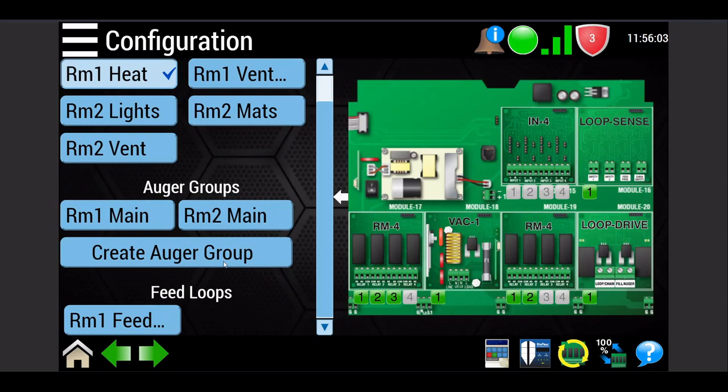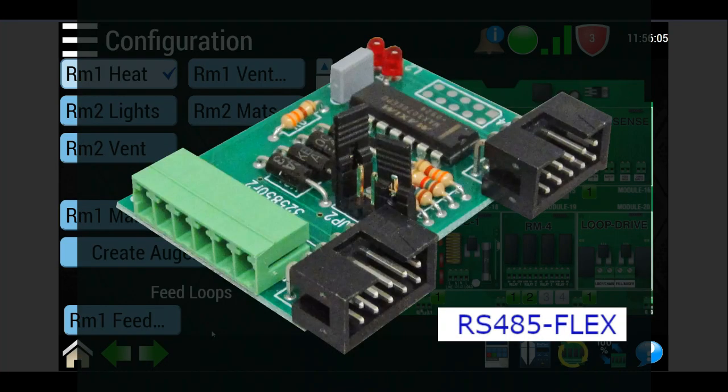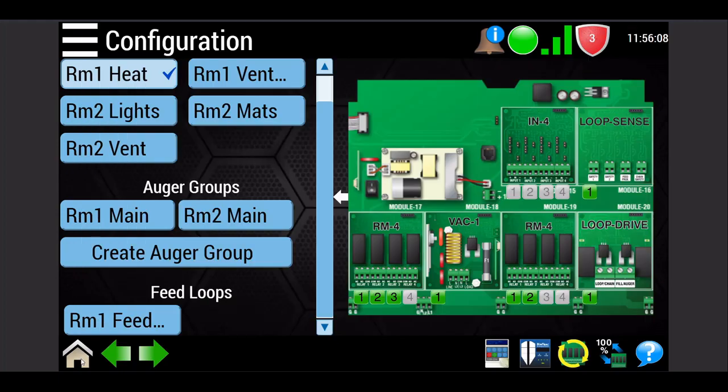Future Daniel jumping in here just to let you know that for BinTrack integration, of course you will need your BinTrack hardware, but you will also need an RS485-Flex. I have tossed an image up there on the screen of that along with the product number, and that is a little add-in card that you will need to purchase to connect the communications from your BinTrack to the AutoFlex. Now, back to the rest of the video.